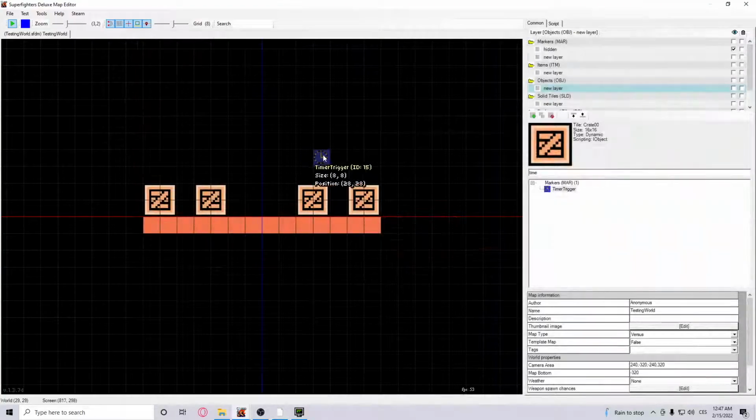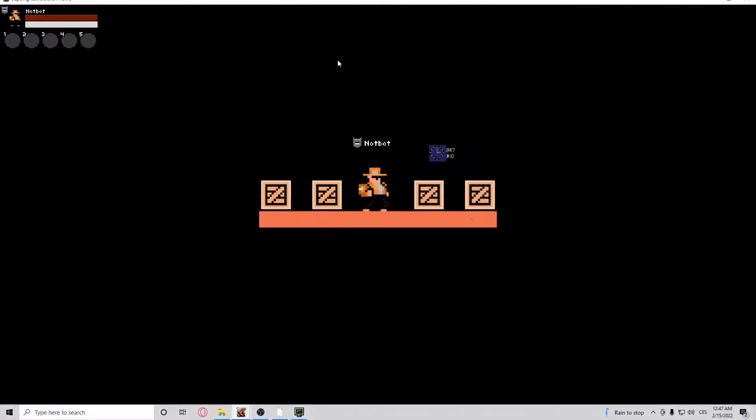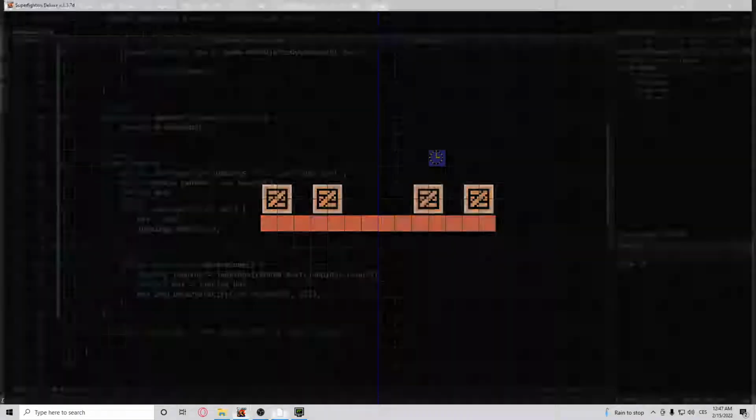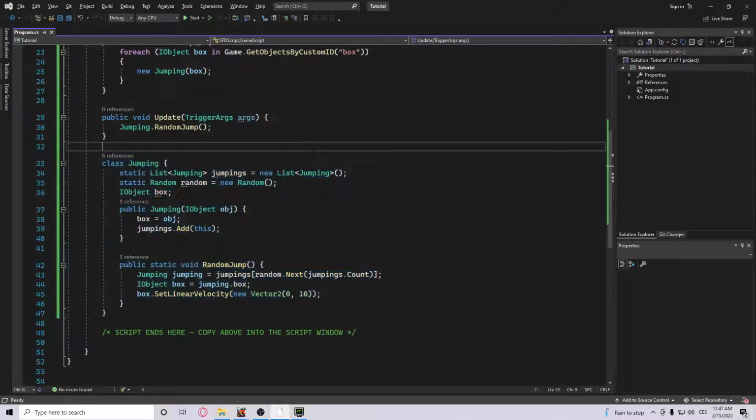And nothing happens because I didn't set this to activate on startup. As you can see, the boxes are jumping randomly. This one didn't jump. I wonder if it's broken or that's just how randomness works. Oh, it jumped, so it works just fine. Okay, so yeah, that's pretty much it, what I wanted to show you about classes.